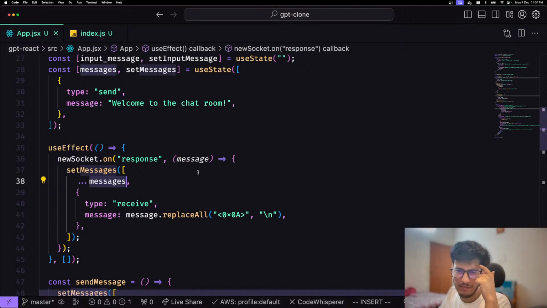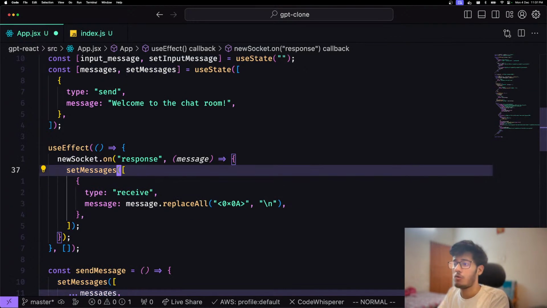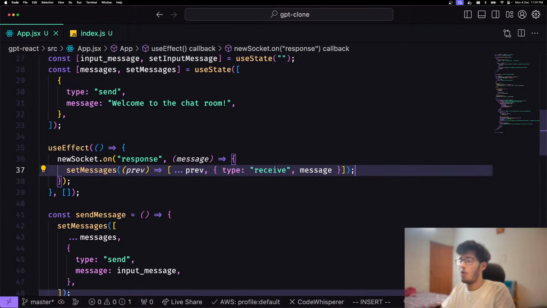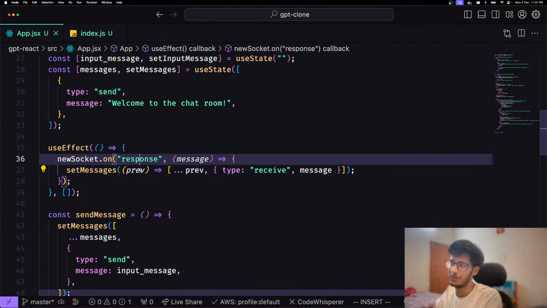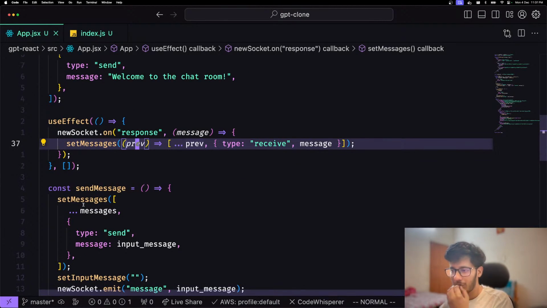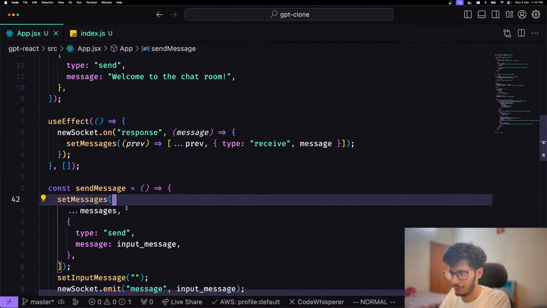Wait, I have an idea. I can have the previous state. Oh, I can do that. Oh, this is so good. Why didn't I do this? So this is the previous state, and there you go. This is what we need to do. Super duper awesome. And here, this wouldn't be an issue because it's the same state, but still, let's do it.